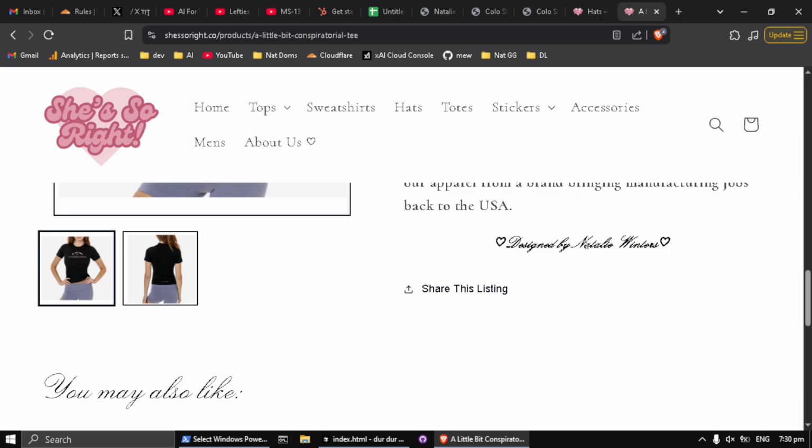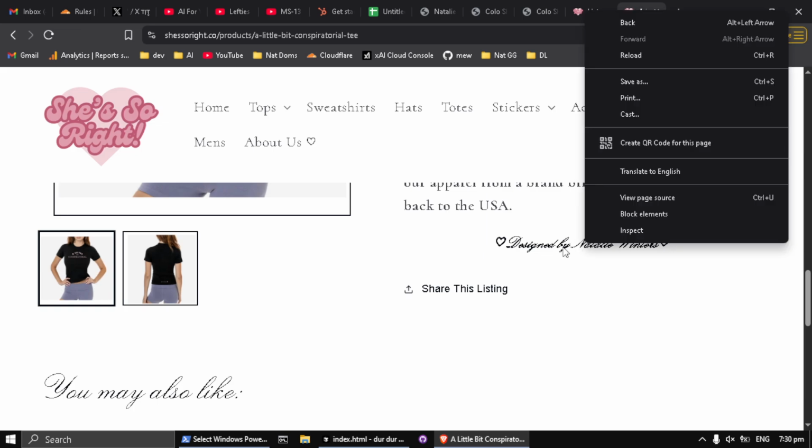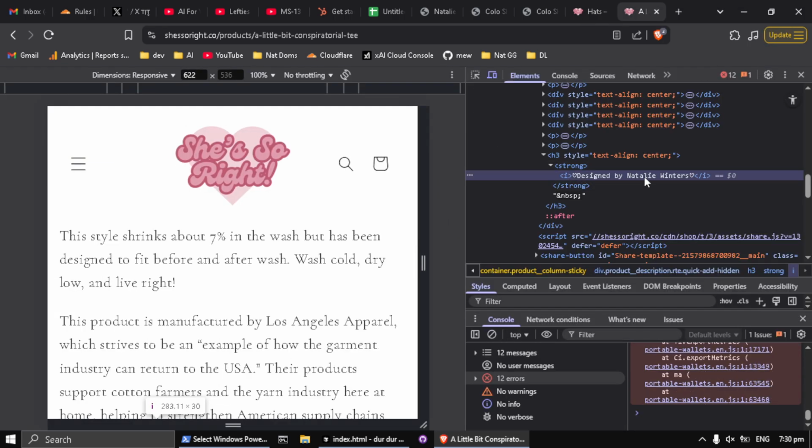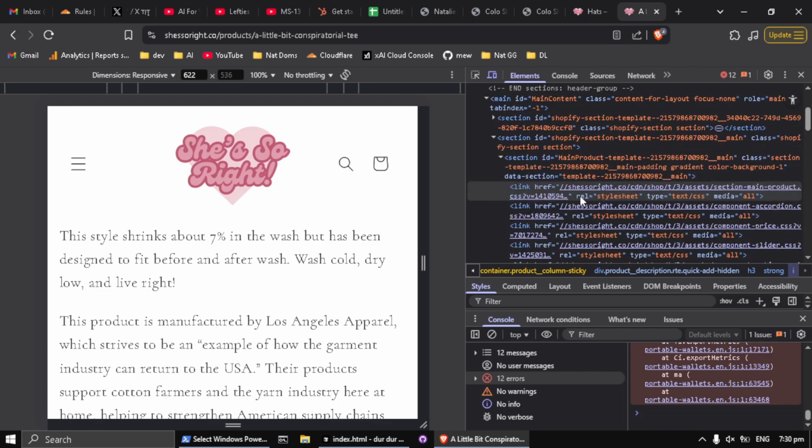There will be the Natalie G Winters font. I can find out if I go and inspect element and then I go to the CSS, but I can't be bothered, right?